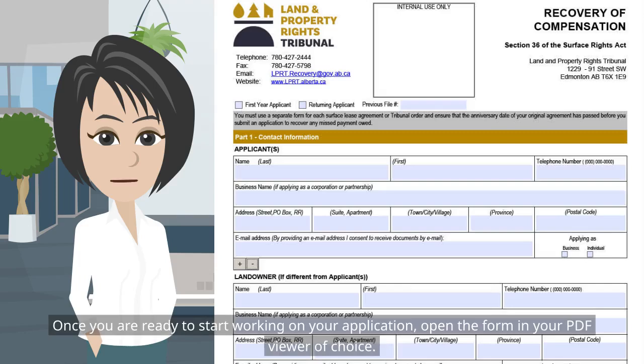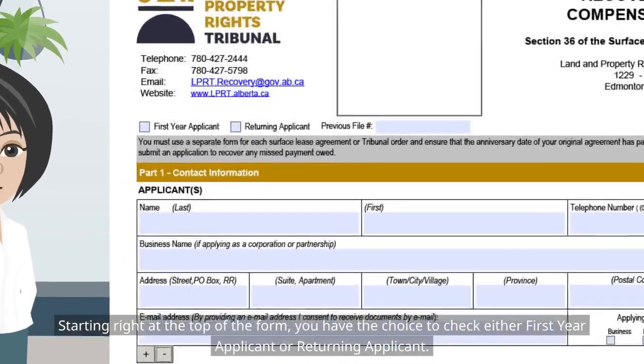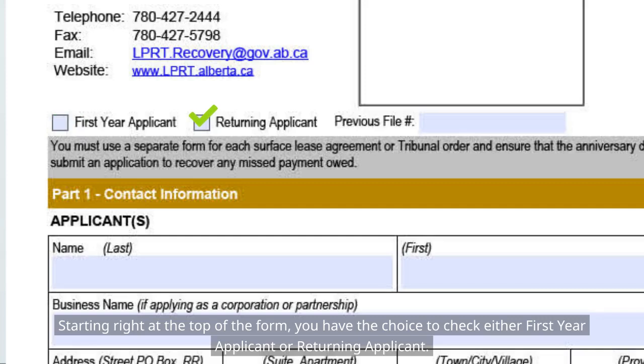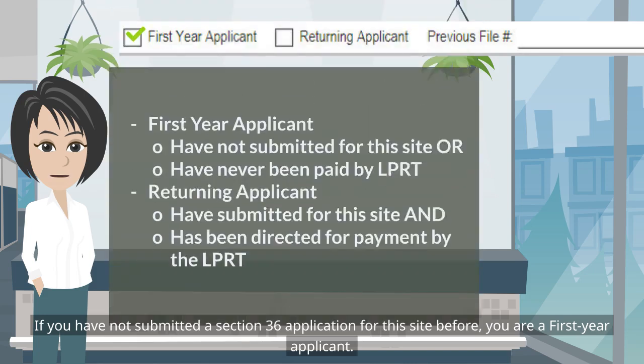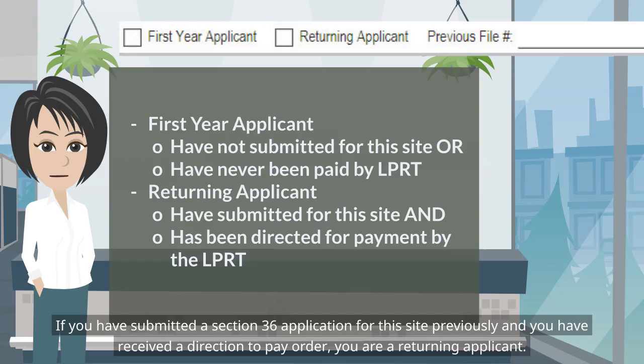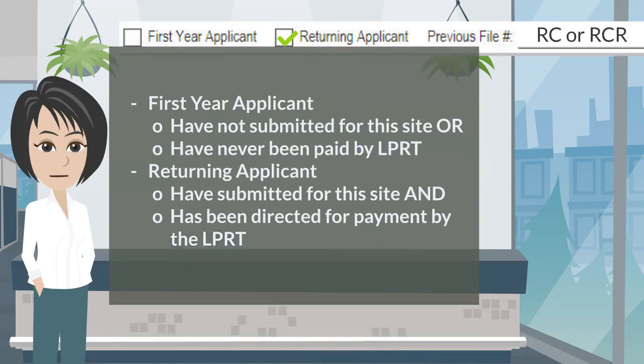Once you are ready to start working on your application, open the form in your PDF viewer of choice. We recommend Adobe Reader for the PDF form. Starting right at the top of the form, you have the choice to check either first-year applicant or returning applicant. If you have not submitted a Section 36 application for this site before, you are a first-year applicant. If you have submitted a Section 36 application for this site previously, and you have received a direction to pay order, you are a returning applicant. If you know it, you can also include the previous tribunal file number, which will start with RC or RCR.